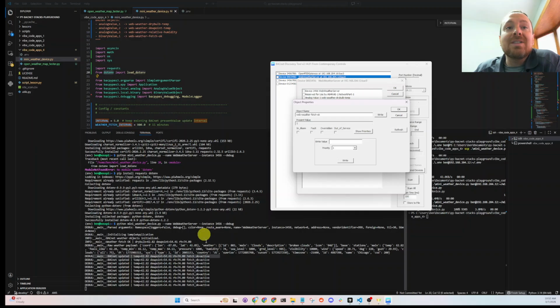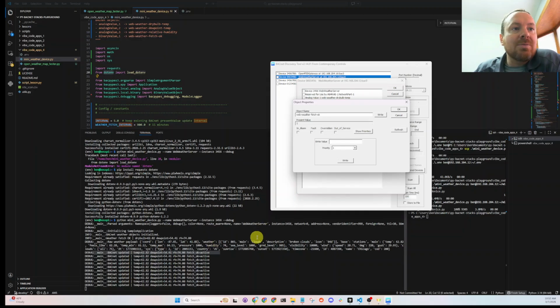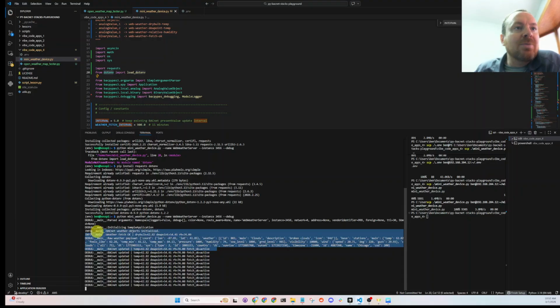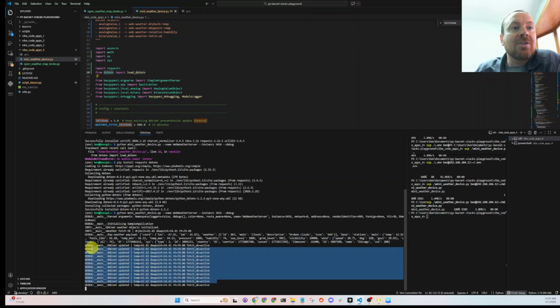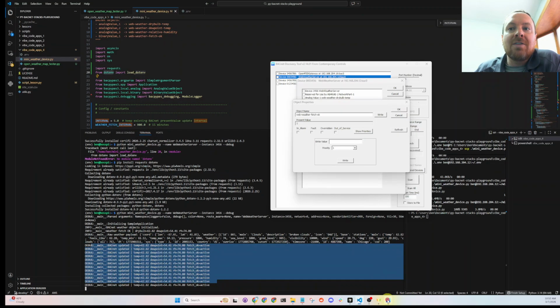Okay, so hopefully this makes sense, guys. Sorry, this is really confusing, but this will update on the Raspberry Pi every 15 minutes, and then it's going to update internally the BACnet present value every 5 seconds.